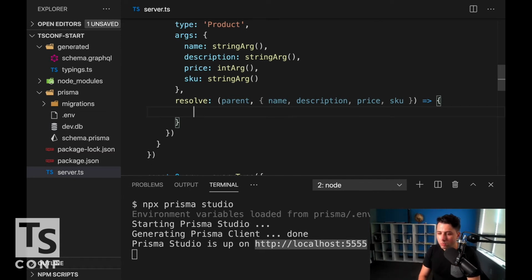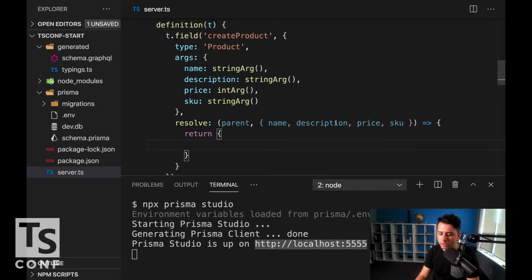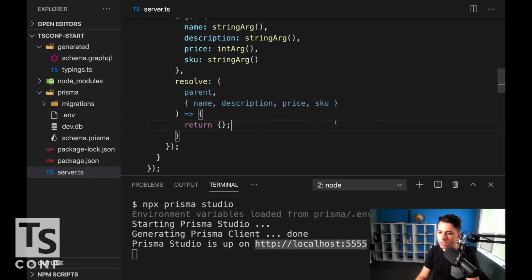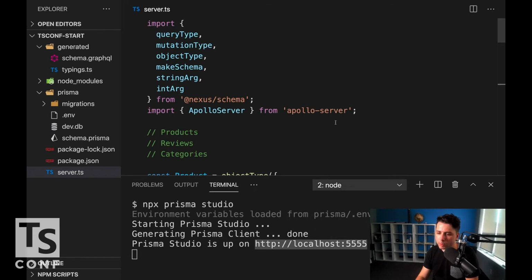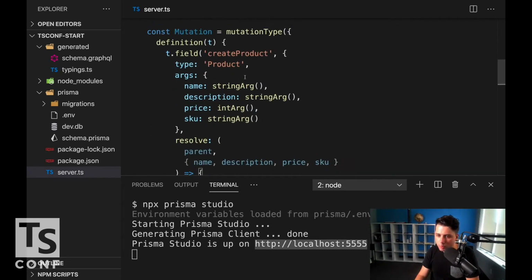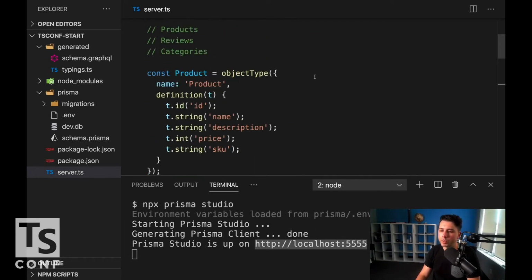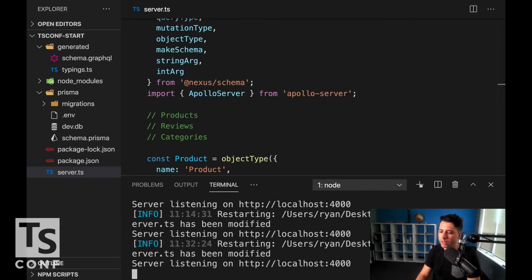Okay, so I'm just going to return an empty object for now, because I want to get to another spot that we need to get to, which is to bring in Prisma, the Prisma client. So I just wanted to set up the mutation for now. Here's what we need to do. We need to close down that terminal.